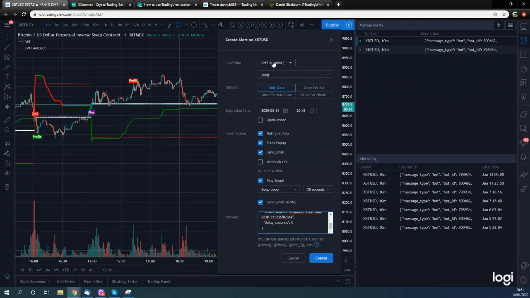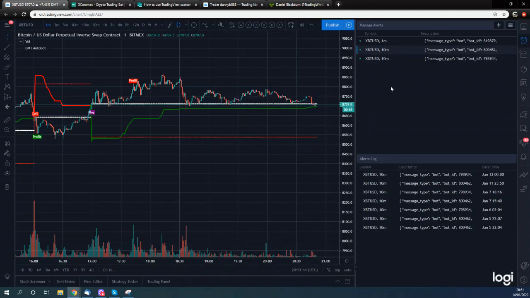Right, so then obviously we clicked on send email to SMS. We're on the right condition. We've got the long because we want the long bot. The only once. We've got it open-ended, notifying up. I mean, you don't have to have these notified. It's obviously good to have the show pop-up on your screen, but the one you need to have to make it function is to send email to SMS, and then hit create. So then the bot will turn up here. It's telling you what pair it's on, what time frame it's on, and then obviously the message is the message.